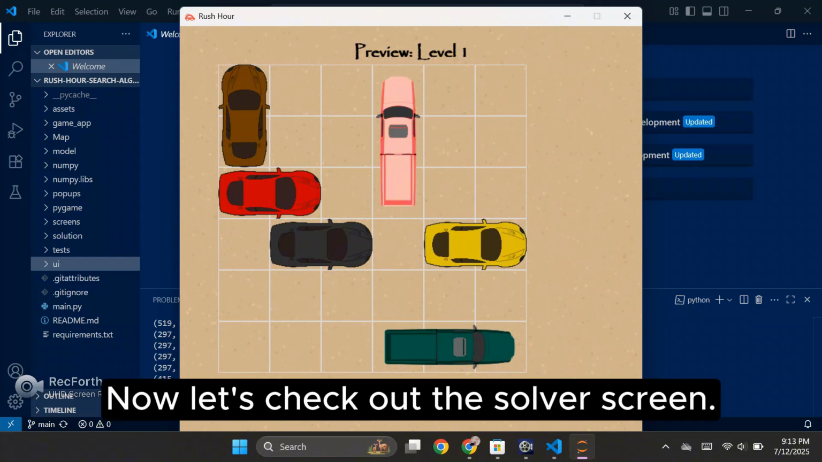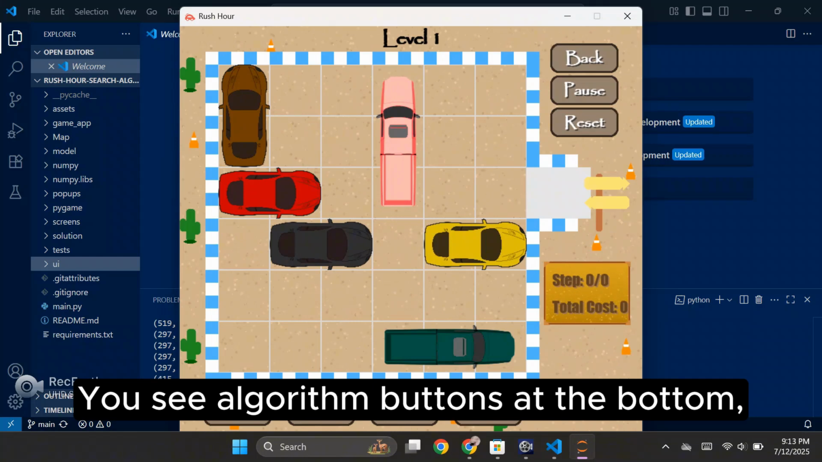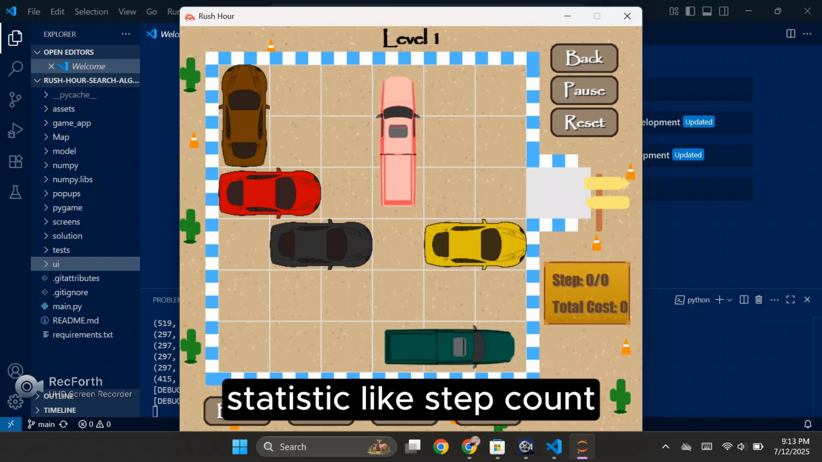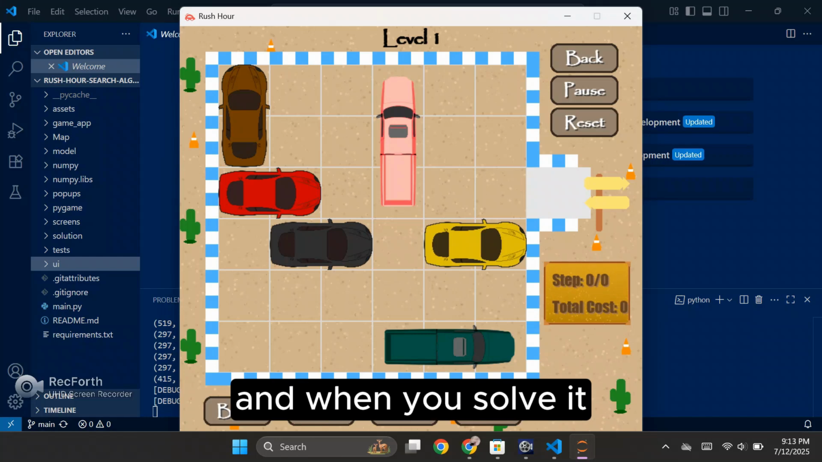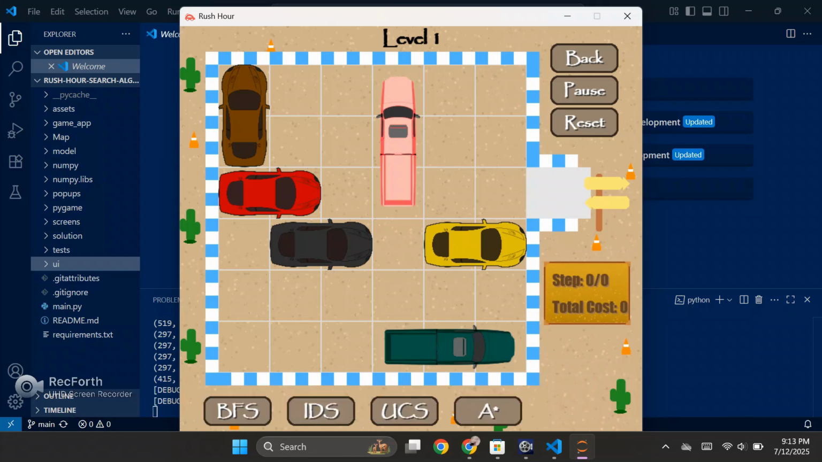Now let's check out the solver screen. It's where the magic happens. You see algorithm buttons at the bottom. Statistics like step count and total cost are on the side. And when you solve it, the red car escapes with a cute animation.